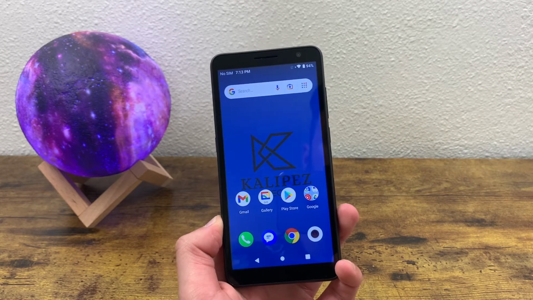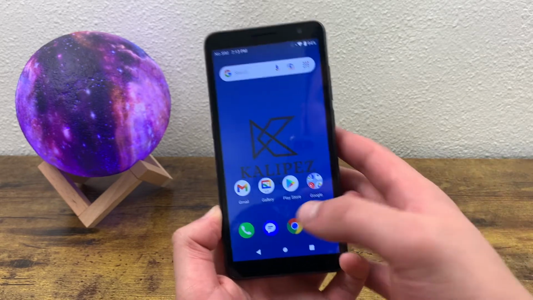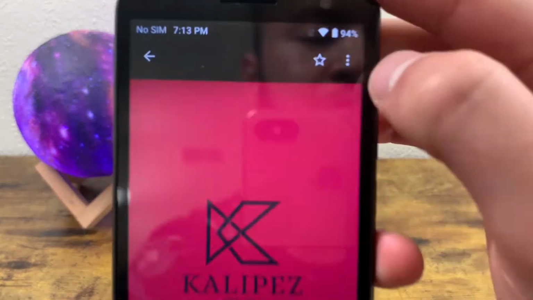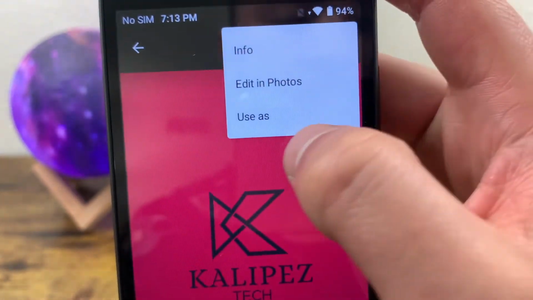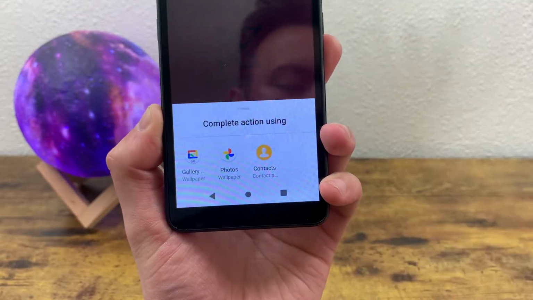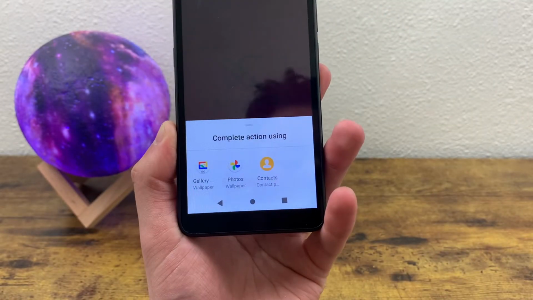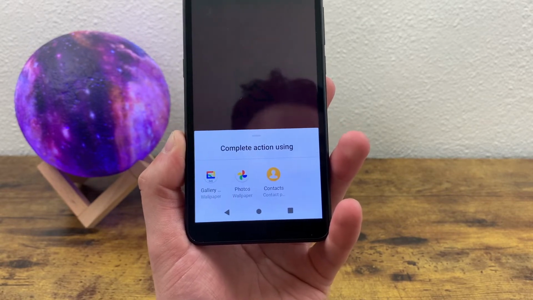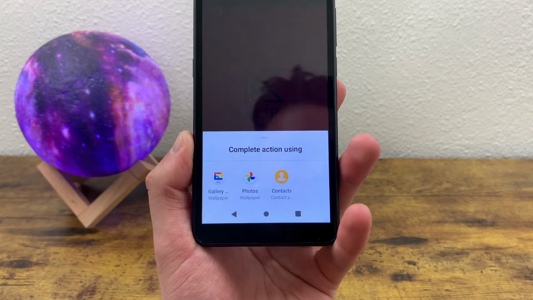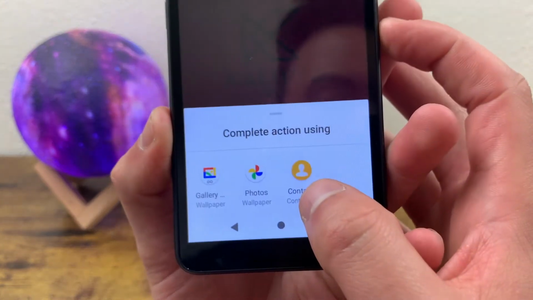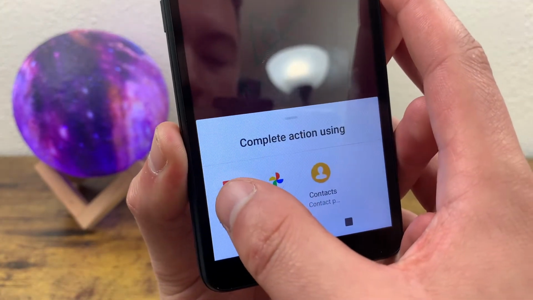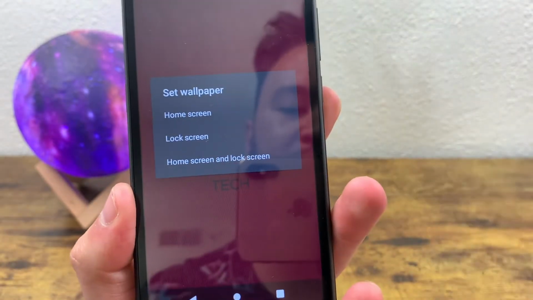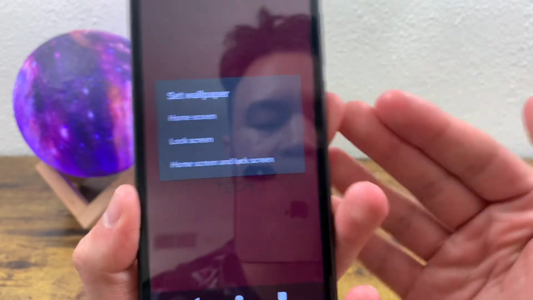Now there are a couple ways to do this. The first one is simply to go to your gallery and select whichever wallpaper you want. Hit the dots right here, hit use as. It's gonna ask which app you wanna use it for. If you have Google Photos, I don't really know why it makes it this complicated, but this is basically just how it works. If you ever wanna use a photo for your contacts or something like that, you're gonna hit this, of course, and then otherwise, you're just gonna wanna hit this right here where it says gallery, set wallpaper, and then whichever one you want, so your home screen, lock screen, or both.